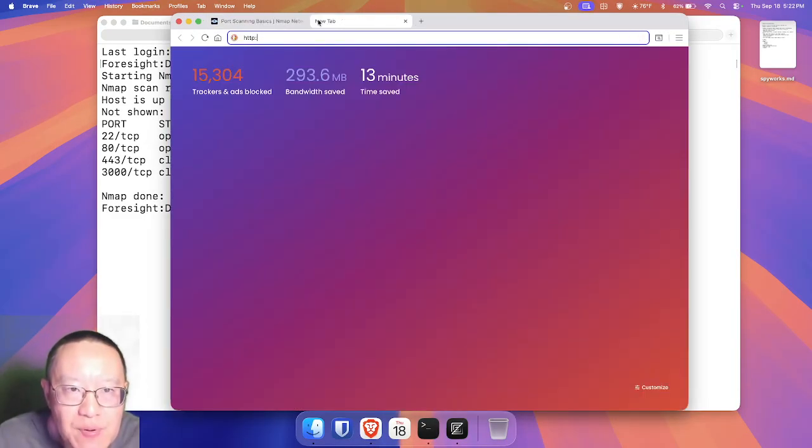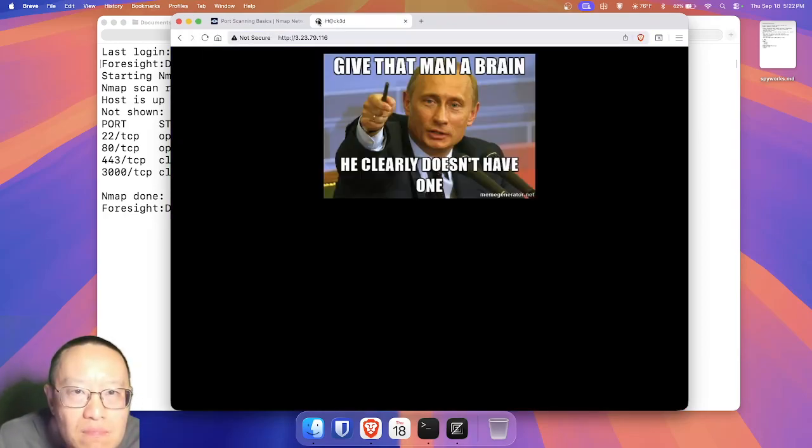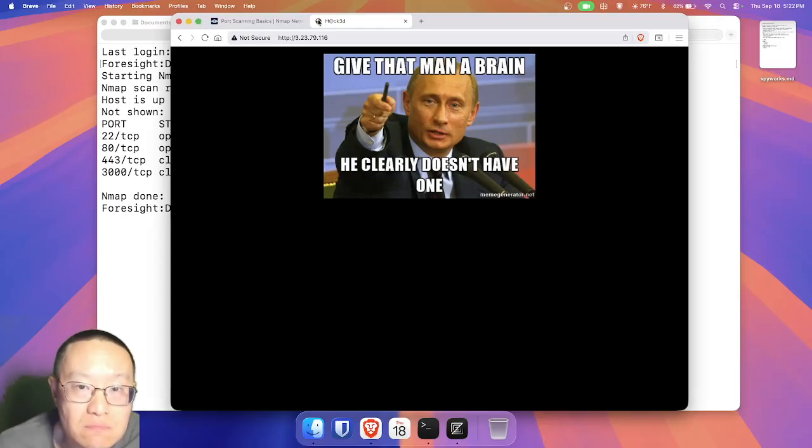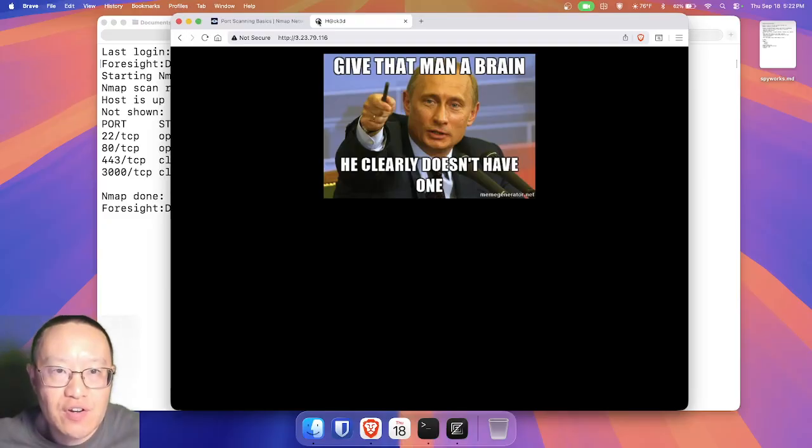So all you need to do is open up your favorite web browser, open up a tab, type in http://3.23.79.116. And you see that there is a web page running on that target. You can do this in Wireshark, but you just overcomplicated the problem. You can just use a web browser and just type in http://3.23.79.116.